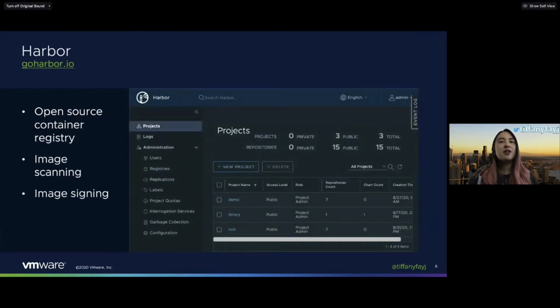So next, there's Harbor. Harbor is an open source container registry. It fairly recently graduated as a CNCF project. It can, of course, hold container images. It also can have Helm charts. And then it also has integration with image scanning tools such as Trivy and Clair. If you're unfamiliar with image scanning, basically it's done to ensure that your images are free from vulnerabilities. And it also assigns your images as trusted.